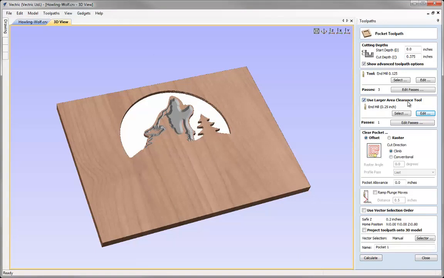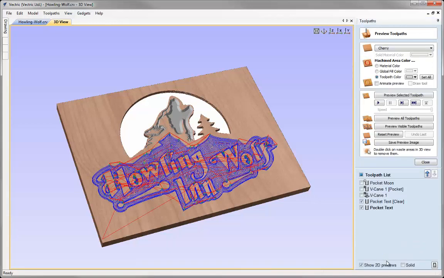Now if you don't see this option to use a larger area clearance tool, it's because you don't have the show advanced toolpath options box checked at the top here, so make sure that's checked and then you'll be able to see this. Now if we work just taking the defaults for the rest of the toolpath, we can edit the toolpath name to make it a little clearer which area it's cutting, hit the calculate button, and now we can see the toolpath that we're going to generate there.